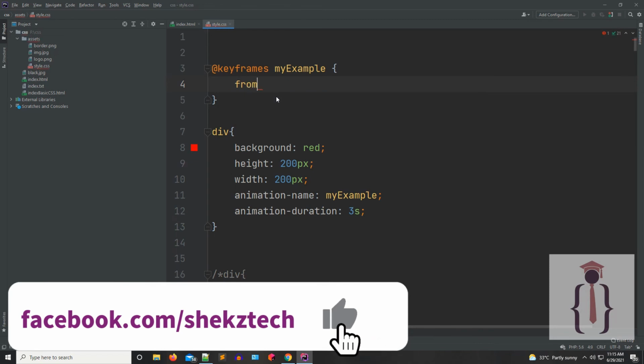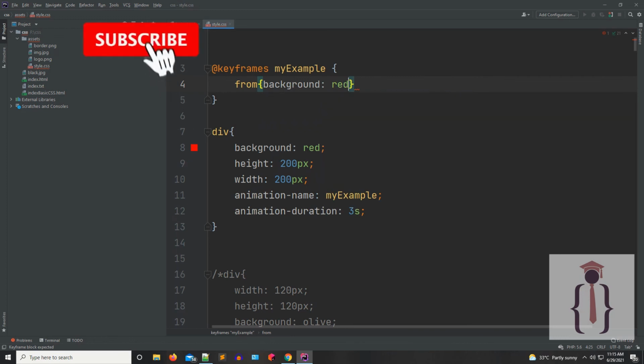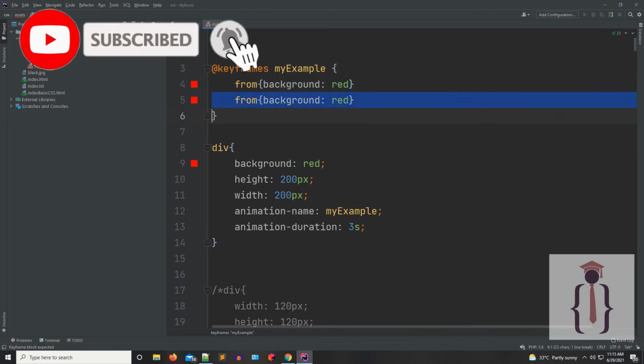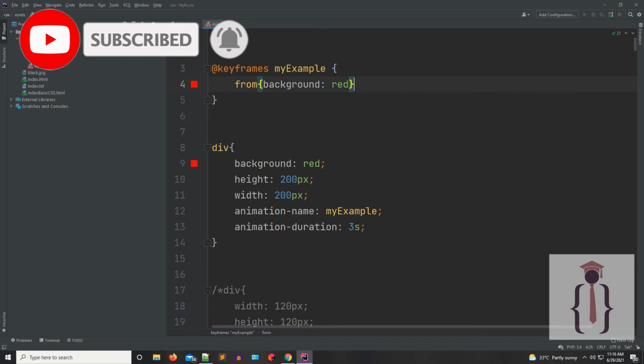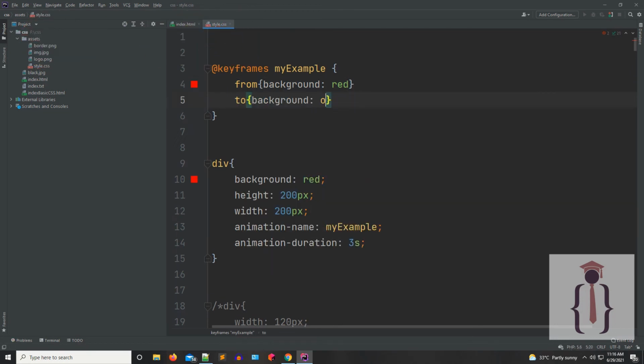I'm saying from background red. Okay, I have to define the to here. Background, let's suppose olive. Now what's happening? You have defined your animation name. You are calling your animation name. You are saying just apply the animation for 3 seconds from red to olive. So now I'm opening my file.